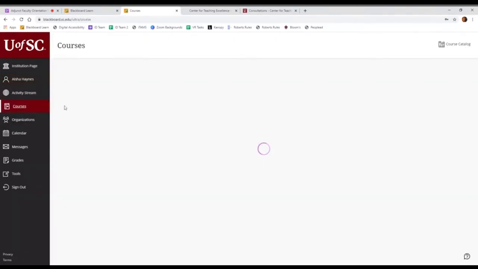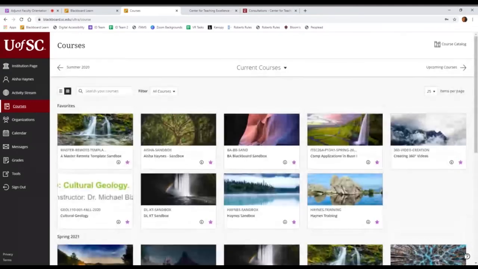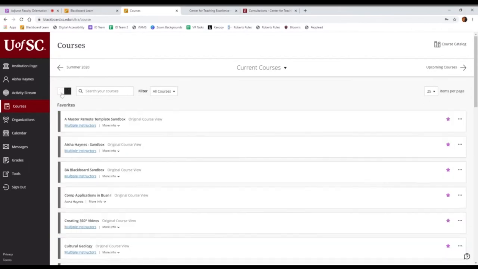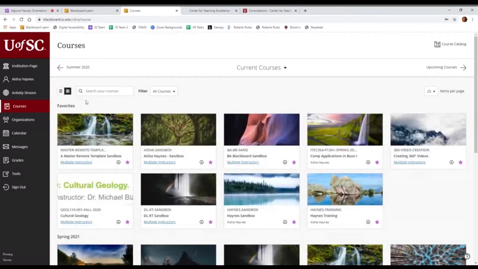There's also a tab for courses where you will see the courses that you are teaching. There are different views for viewing your courses. There's a list view, and there's also an original view. So you can choose the way that you would like to see your courses. You can also search for courses, filter courses as well.